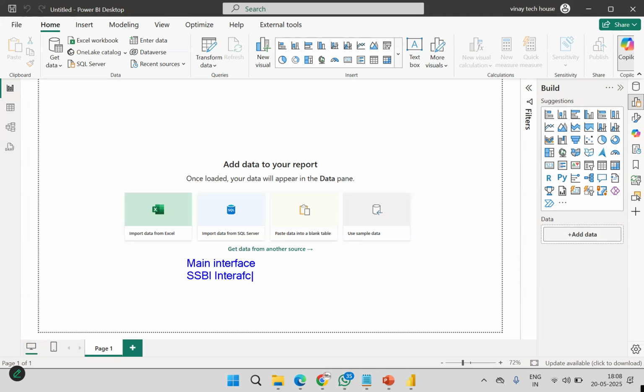Self-service BI interface. Some people say color-blind friendly interface. The colors are suitable for color-blind people as well, so they can operate easily. And coming to self-service, now we will take the data. I will perform extract operation, transform operation, model, security we will apply, visualization. This is all possible here only.